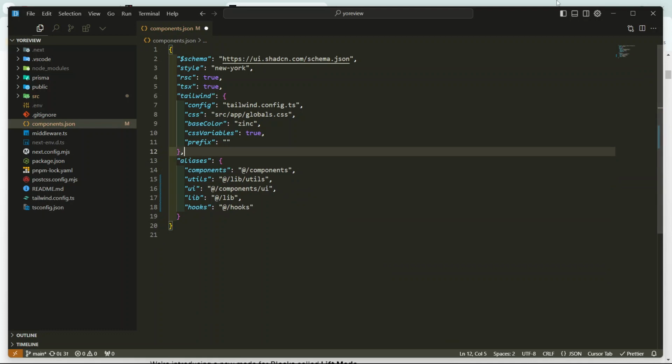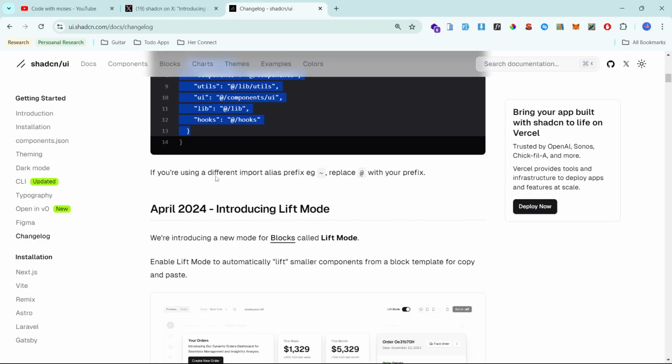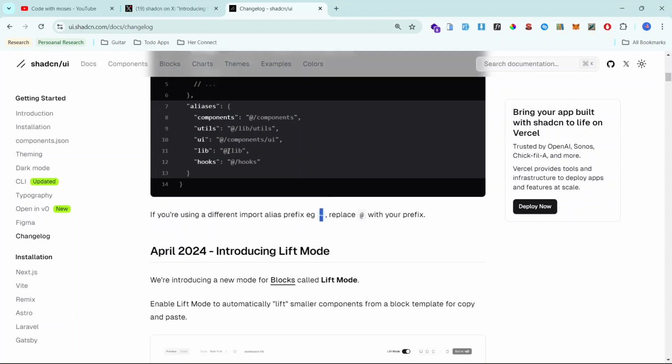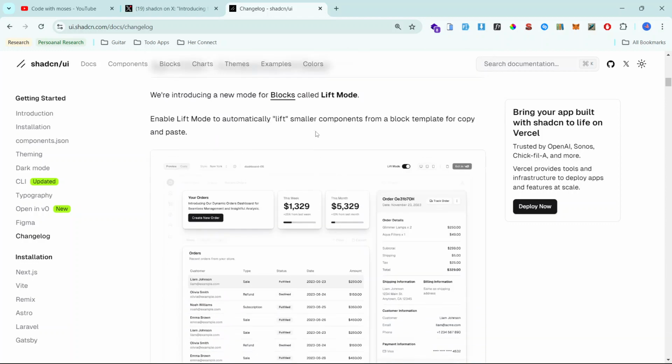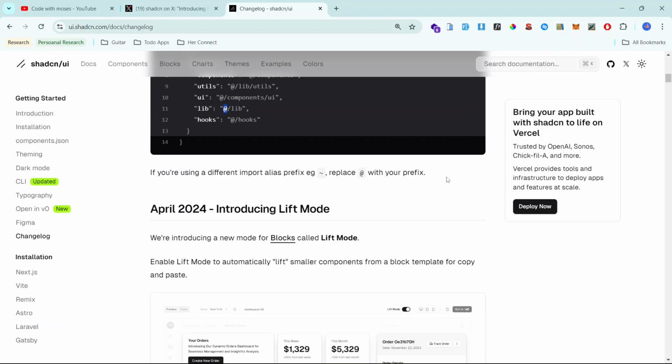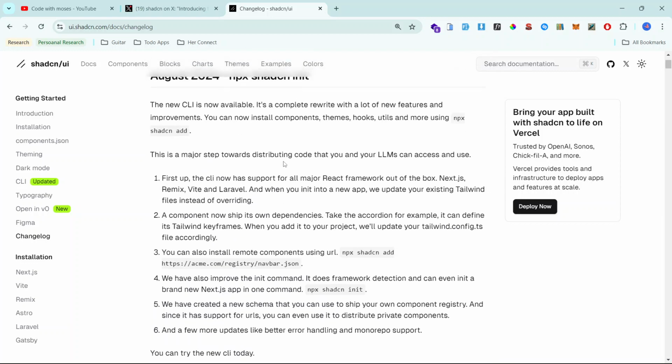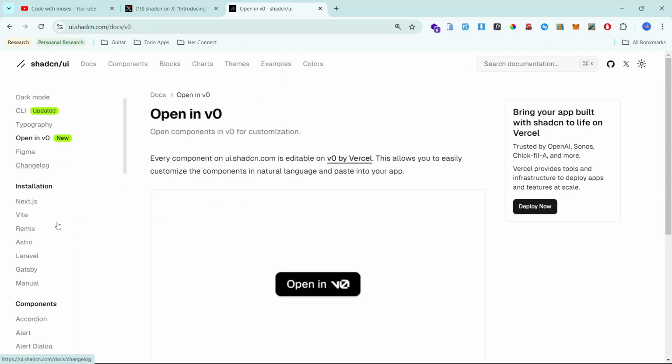Okay, so with that, if you're using a different import alias prefix, you replace the at with your prefix. Yeah, this is an alias. For example, if you're not using this at, you can use that. But definitely me, I use that. So that's great. This is just basically the new change, and also coming here to the V0.